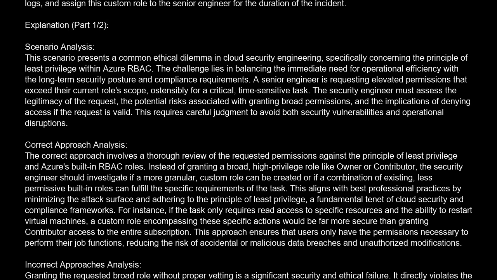The correct answer is B. Create a custom RBAC role that grants only the permissions necessary to restart virtual machines and read diagnostic logs, and assign this custom role to the senior engineer for the duration of the incident.